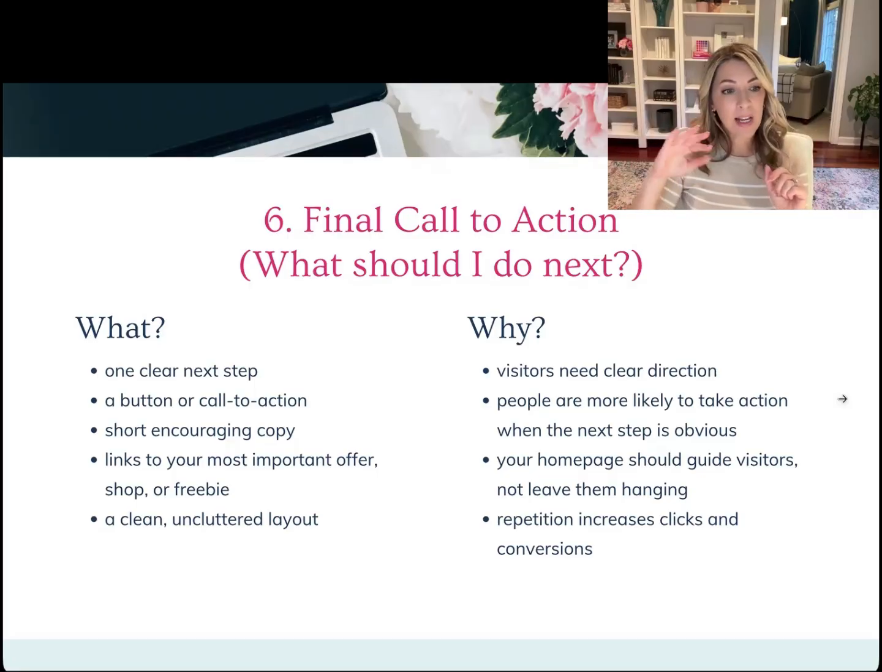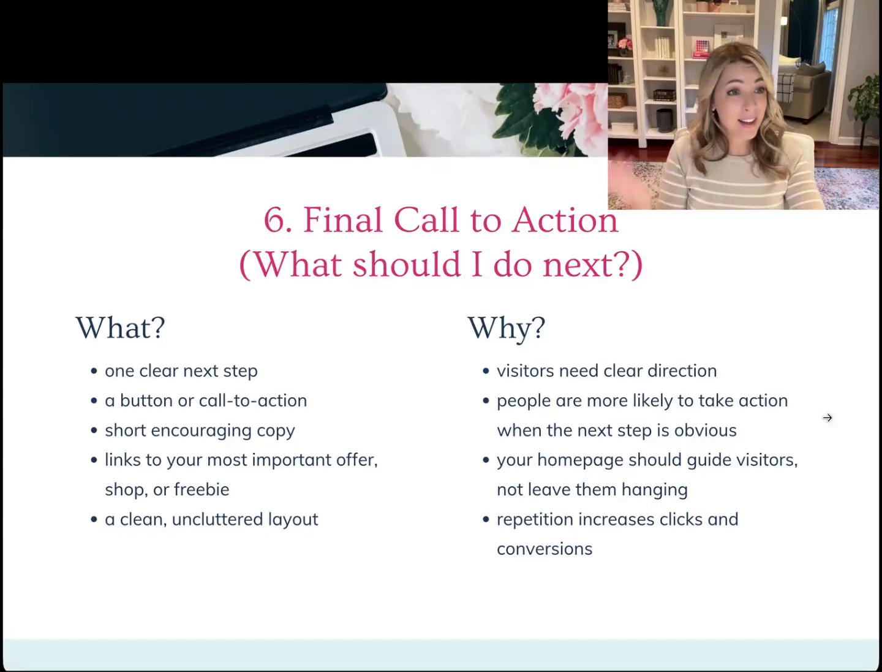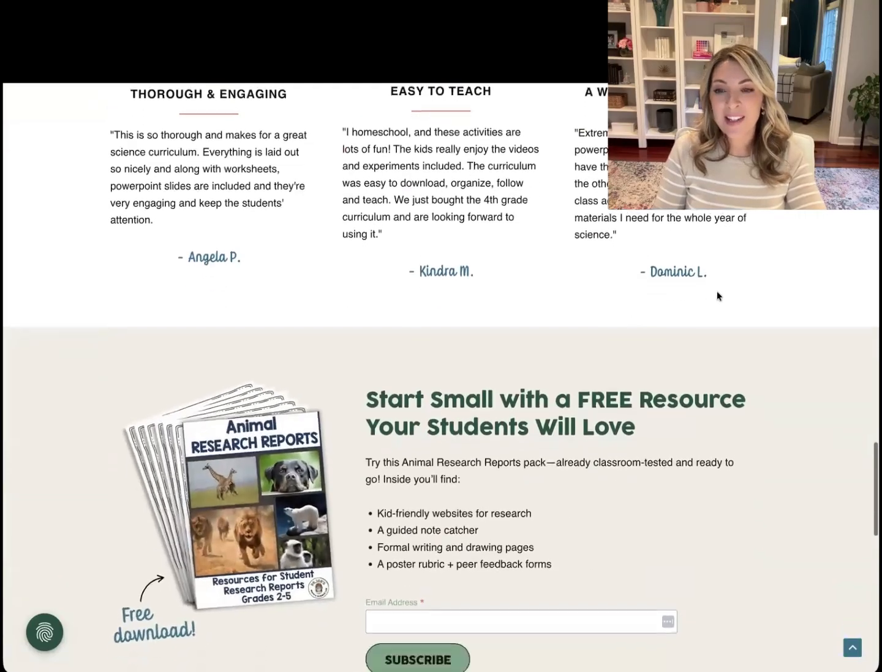This last section is almost like a mirror to your hero section. It's going to have the same call to action, the same core message. So think of it like a mirror. Just a clear next step, that button, and short encouraging copy. It should be really clean and uncluttered. And yeah, you don't want to leave them hanging. And this is another thing, we have all this data. This is proven to increase conversions and to keep people moving forward and taking the next step on your website. So this is always the section that I end with.